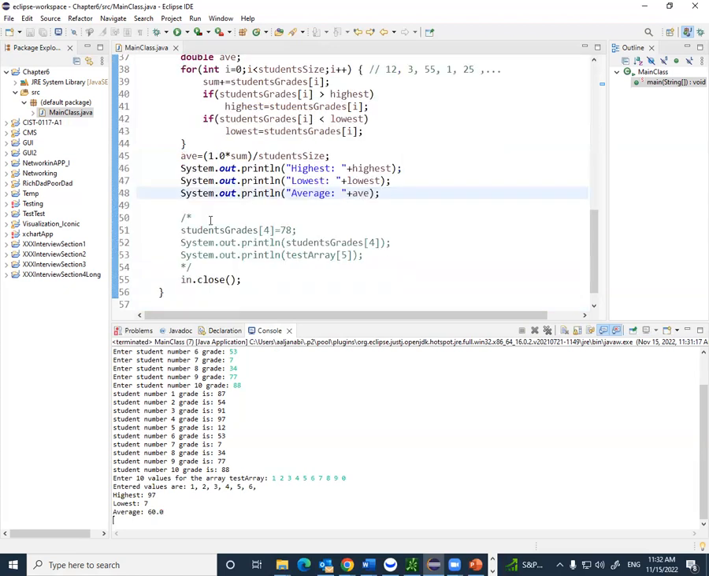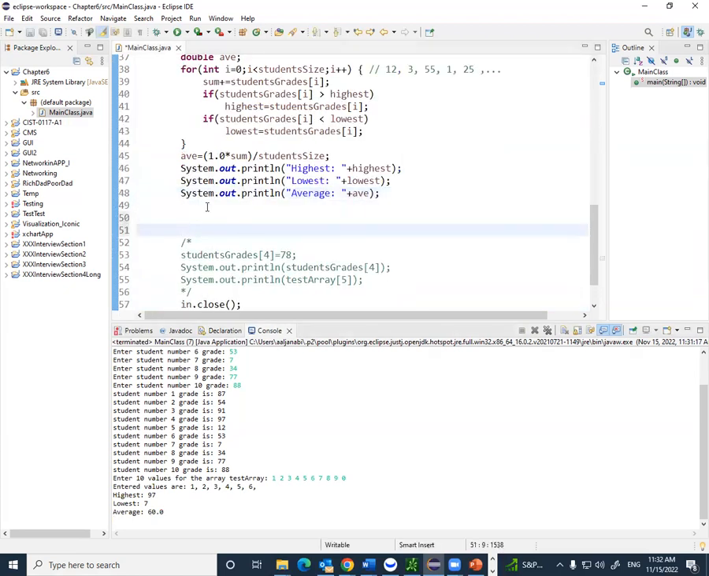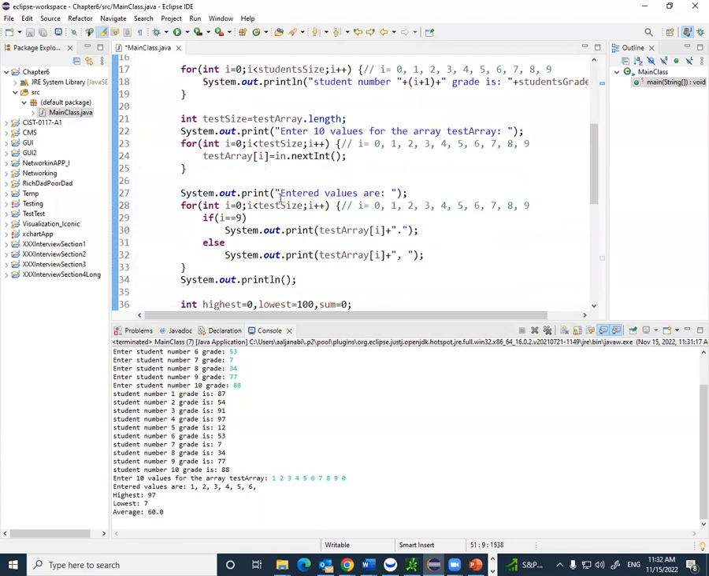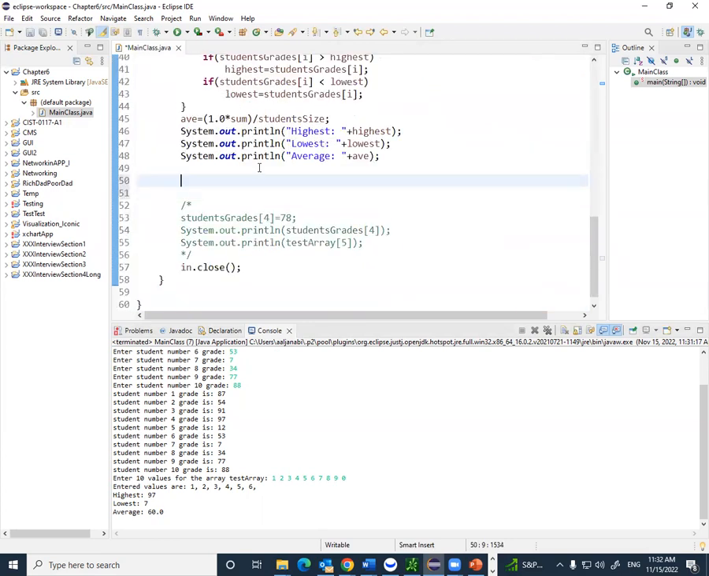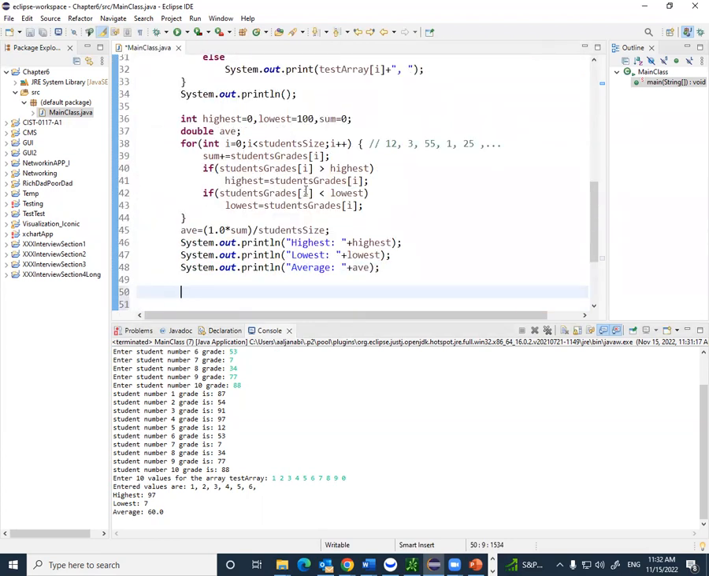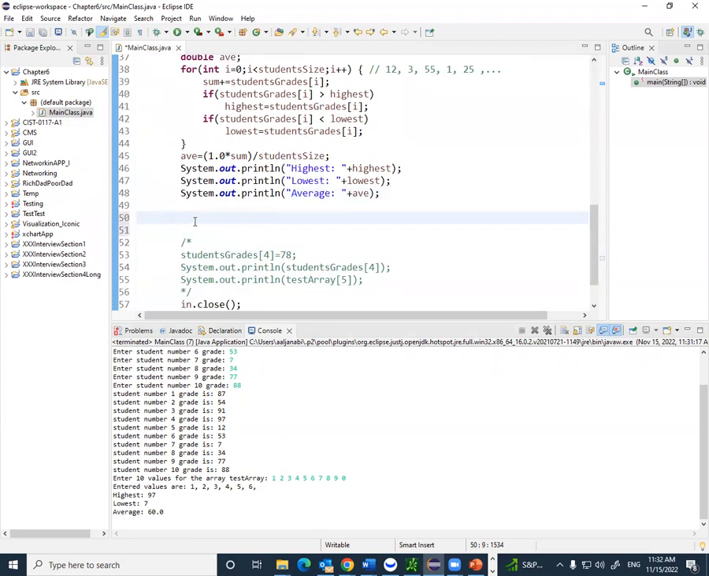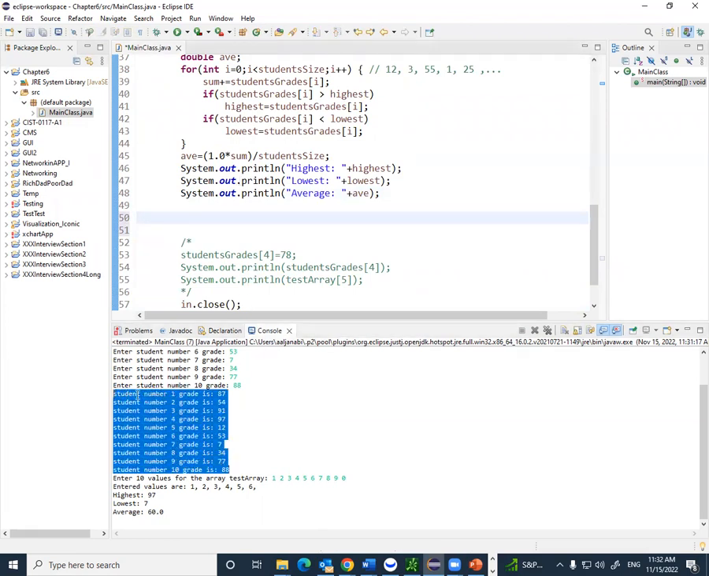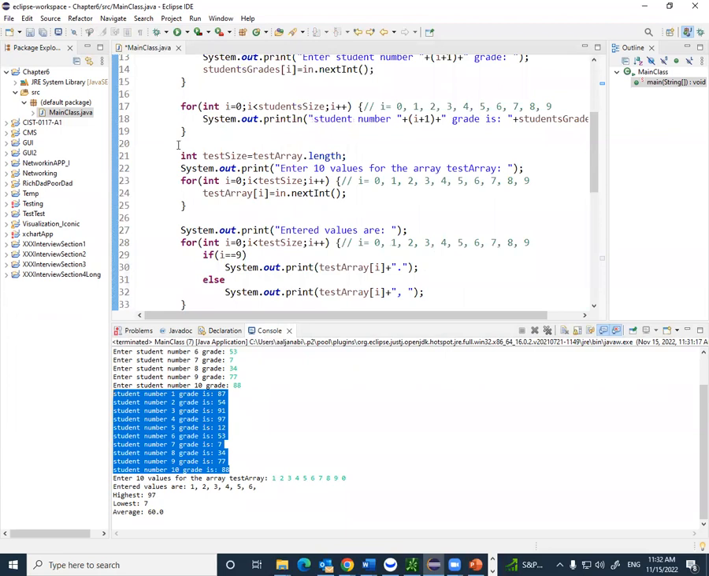I'm going to continue with the same array. And let's say I want to know, in the student grades, for this list of students, how many students passed. In this list of students that I have, how many of them passed? Let me just take out the one with the array size.